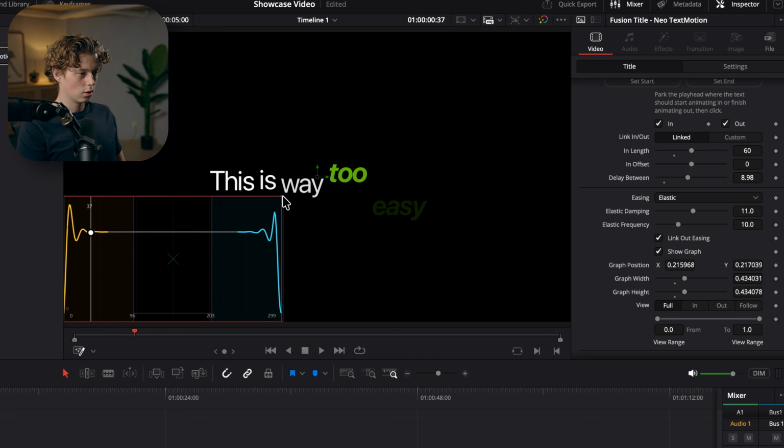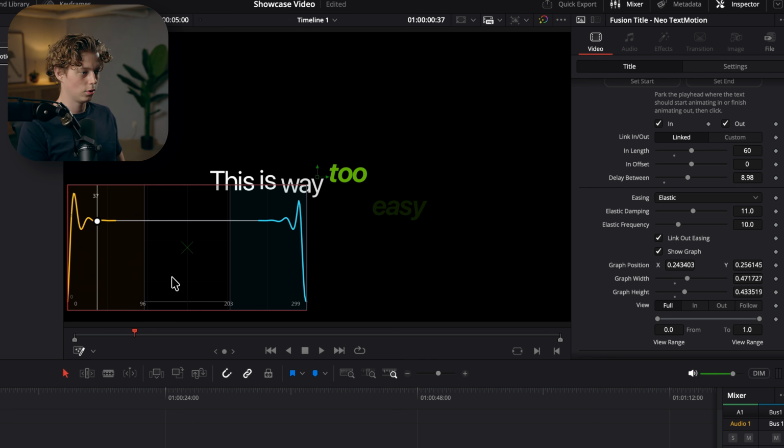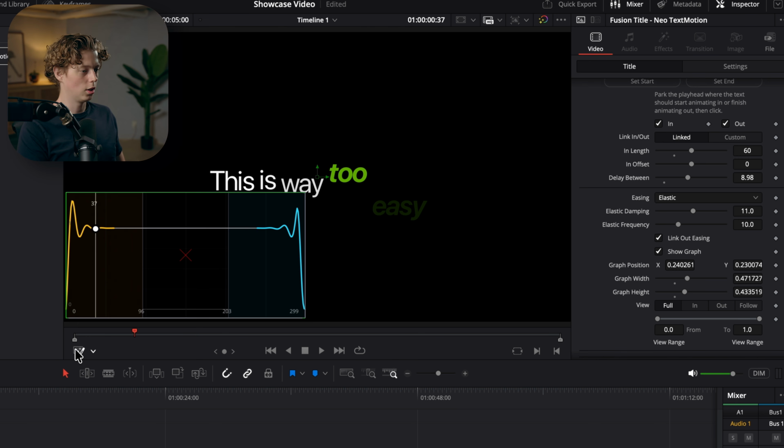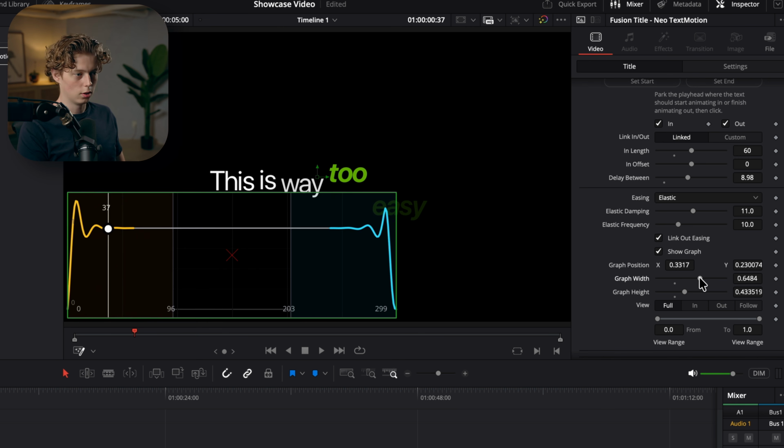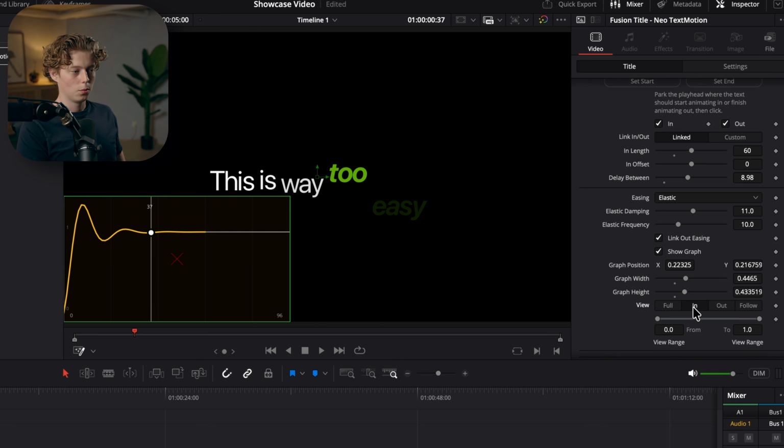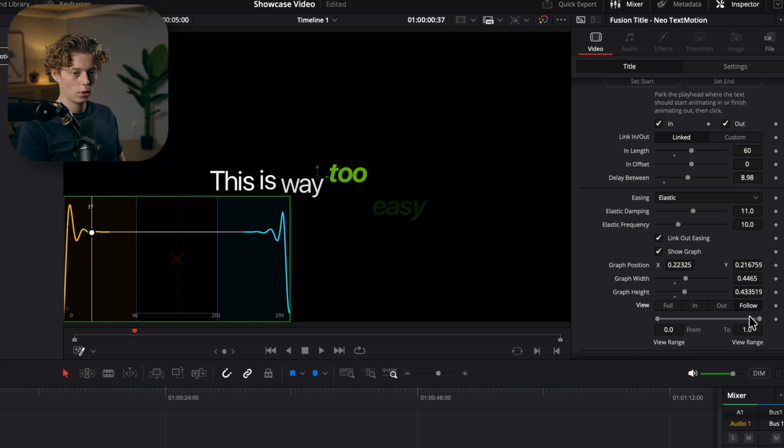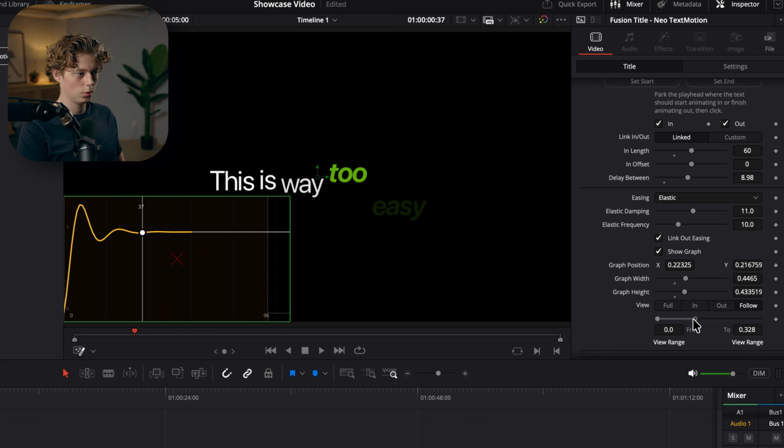And we can size this up a little bit so it's easier to see. If we have the fusion overlay enabled, we can also just do it right here. Then we can choose in the graph if we only want to see the in, the out, or follow it. And then we can choose how zoomed in we are to it.